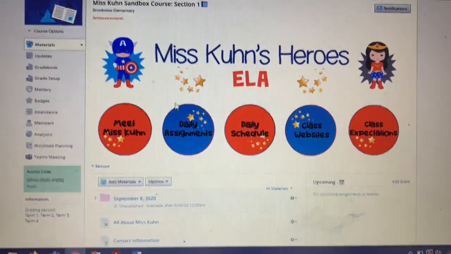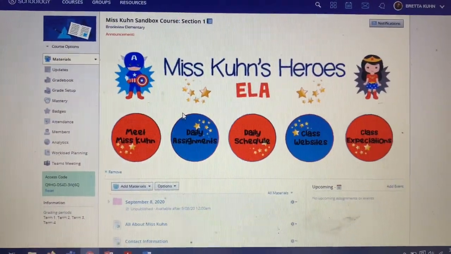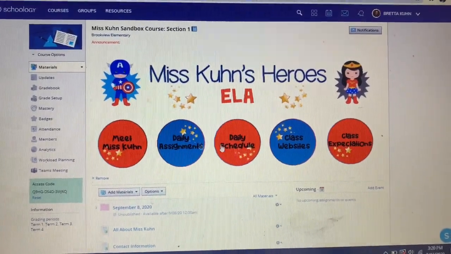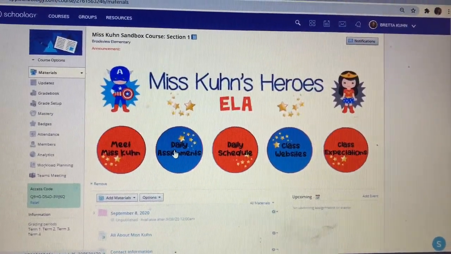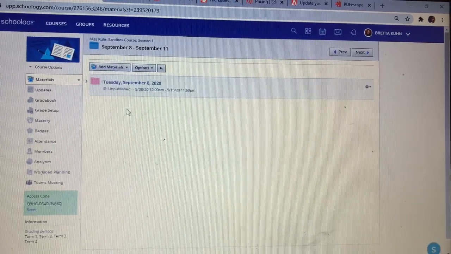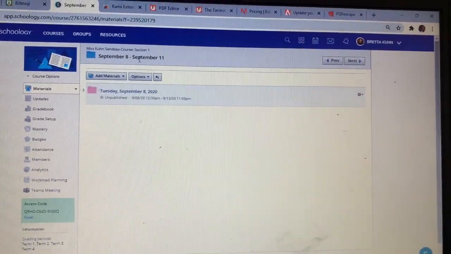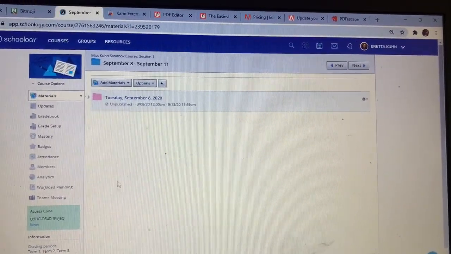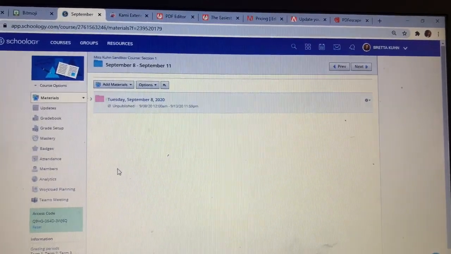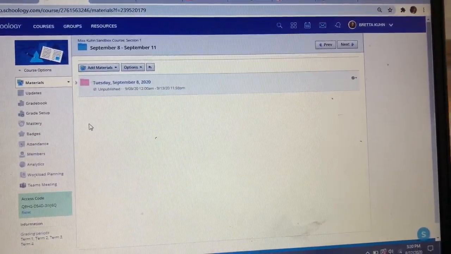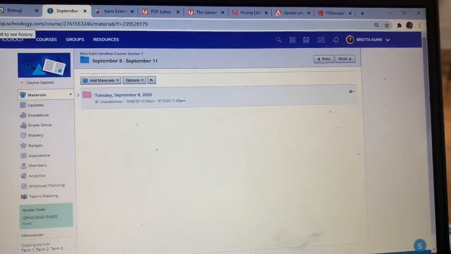The way that these buttons work is when you click them, they can take you wherever you need to go within that Schoology course. So for example, when you click on daily assignments, it will take you to a folder for that current week's assignments, and down here will be each of the days once I get it filled out. I'll show you how to create that as well.